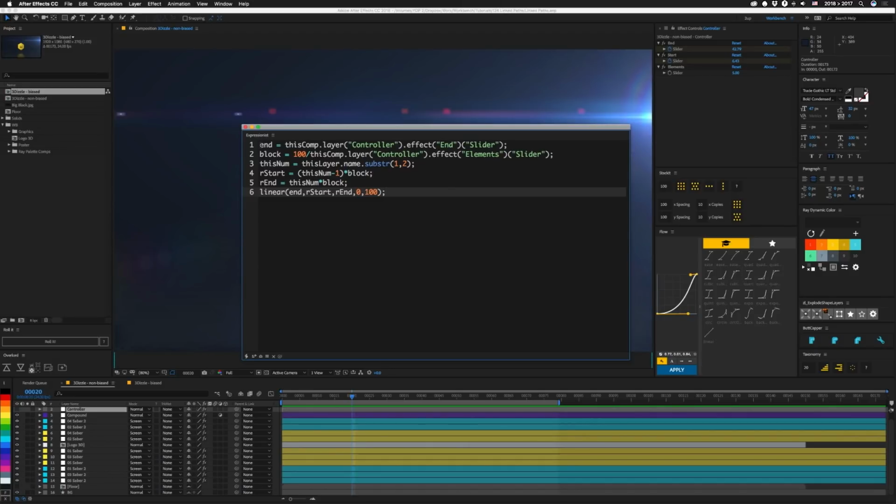Okay, so in this one, we're grabbing the end slider and setting that to a variable called end. And then we're going to set up a variable called block. And to that, we're going to take 100, and we're going to divide the slider of the number of elements. So that basically lets us know that if we have 5 elements here, our block is 20. So every 20%, our strokes will fill up their entire length.